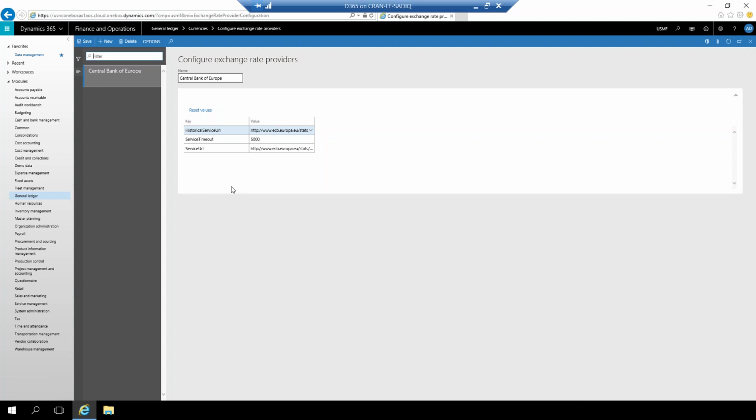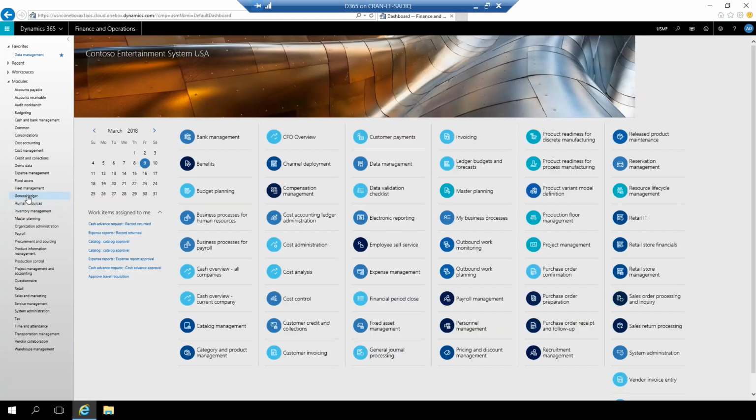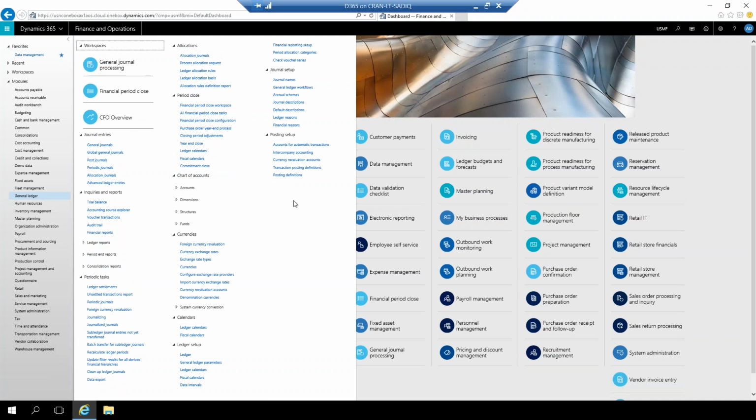If you have an exchange rate provider which is not listed here, you can configure it, but you have to do some customization or maybe some development in that part. So we have a provider. Now let's import the currency exchange rates from these providers.